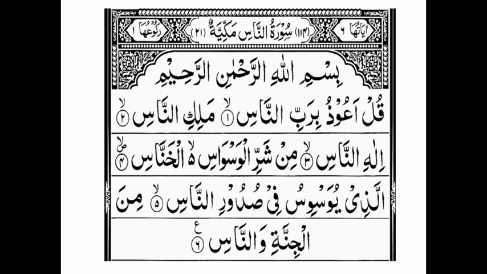Min ash-shaytan. Tah is a full mouth letter. Min ash-shaytan, between the teeth. Ar-rajim. Ra full mouth. Strongly join noon with a ra.